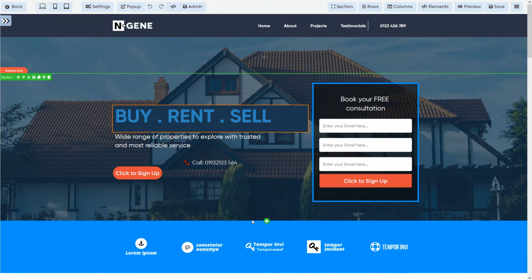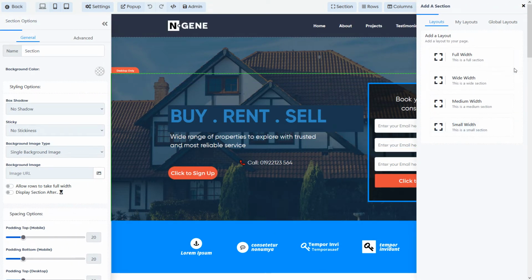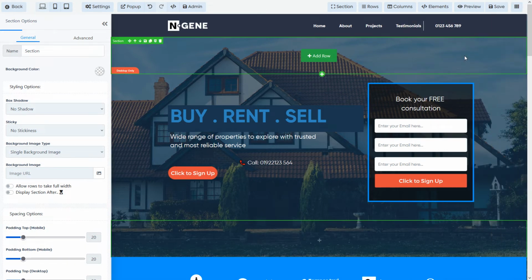To add your own section, navigate to one of these green boxes here. These are sections. The blue boxes are rows. The purple boxes are columns. Columns and rows are what are made within sections. And within columns and rows, there are elements. To demonstrate what I mean, I will simply make a new section here. Within this section, I can then choose the width of it. I will like a full width.